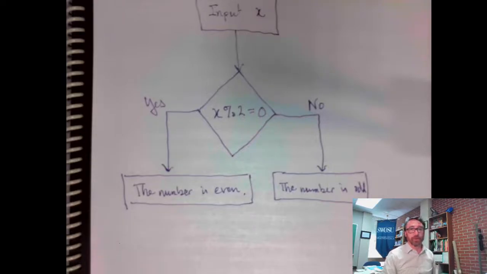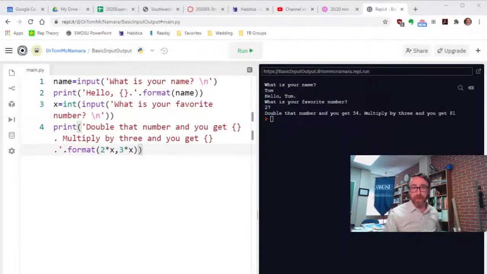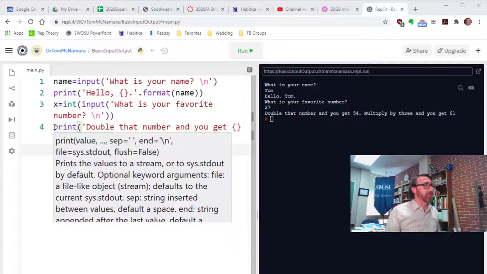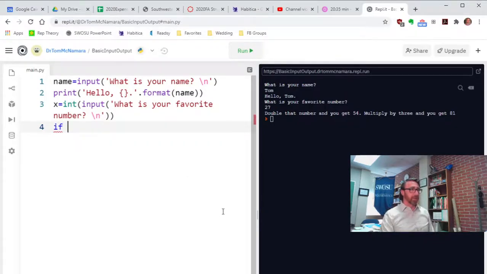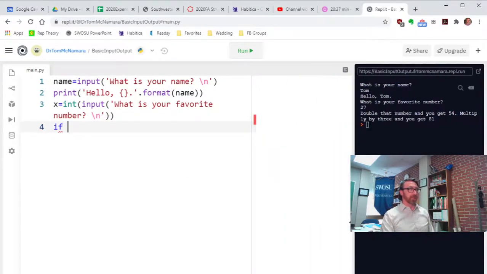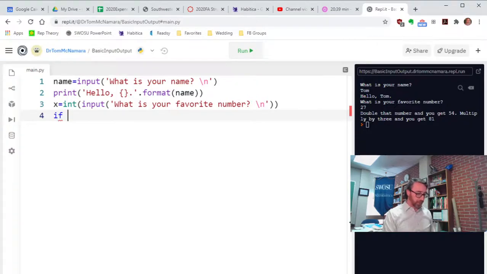All right, so let's go back to Replit. Okay, I still want to have this part. So input, what's your favorite number? Now instead of doing this, we're going to make a decision. So if, now we have to have a condition here. If x % 2 equals 0, all right?